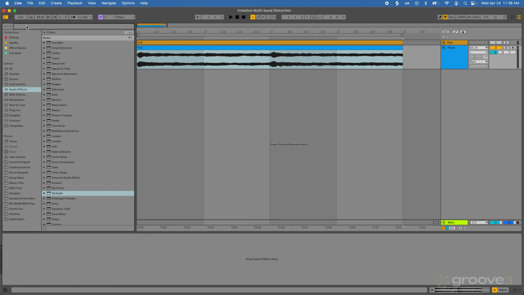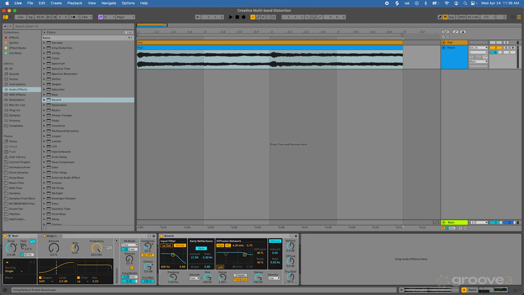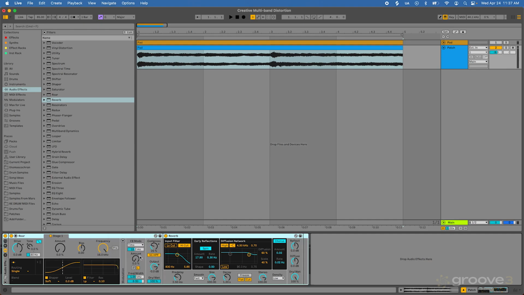Let's go ahead and load up the Roar distortion unit. So we'll drag and drop it in. And then we also will just grab the standard reverb inside of Ableton. And we'll crank that up to 100% wet. So that way we have a reverb. So we have the Roar unit feeding into a reverb. And then we're going to select both of those by holding Shift. And then we're going to right click or hit Command G or Control G to group them.